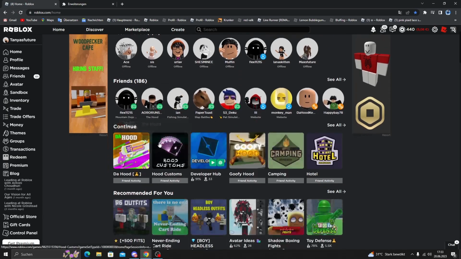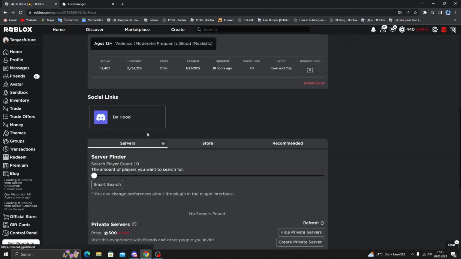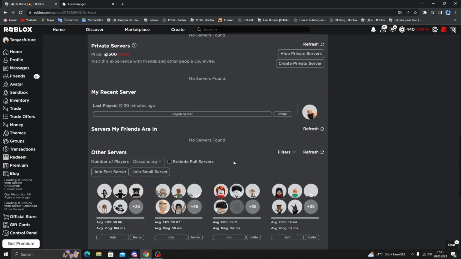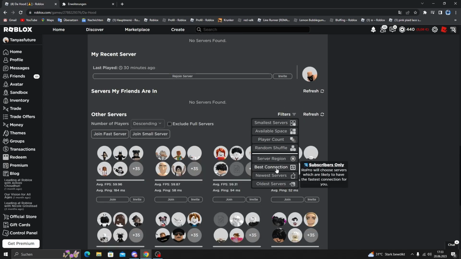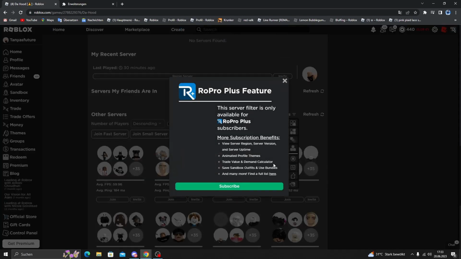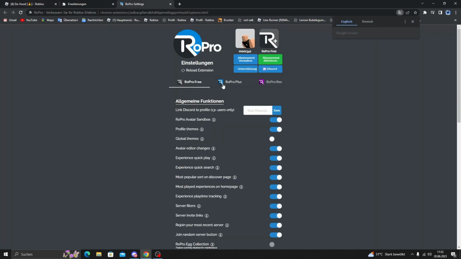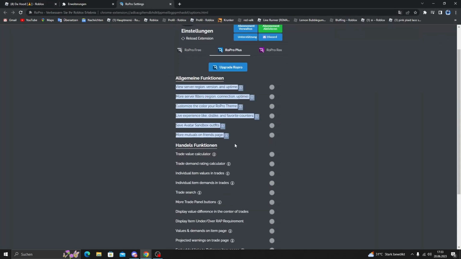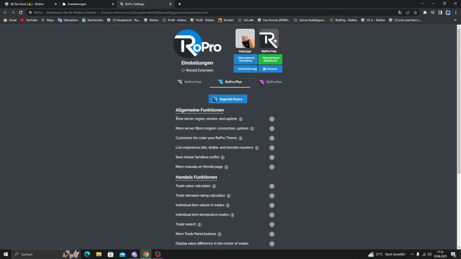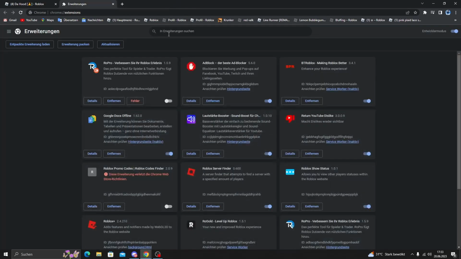So if you go on, like, I'm gonna use the herd as an example. You can just go right here to filter and then to best connections or server region. You can see it will say any RoPro Plus, because I don't have it enabled, but for you it will just work fine. It will just refresh the servers and give you the newest one or the best connection or anything. There are some more things you can do, but you can just read this all by yourself. I'm not gonna read everything, so yeah, this is just it.